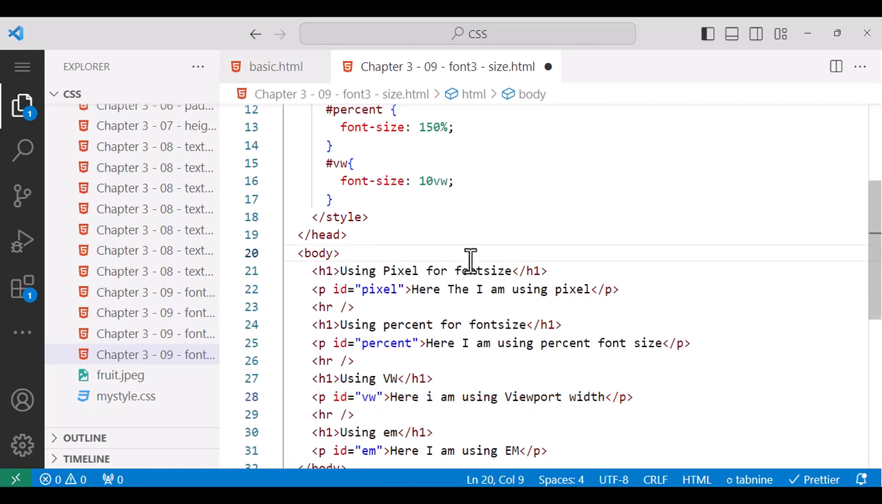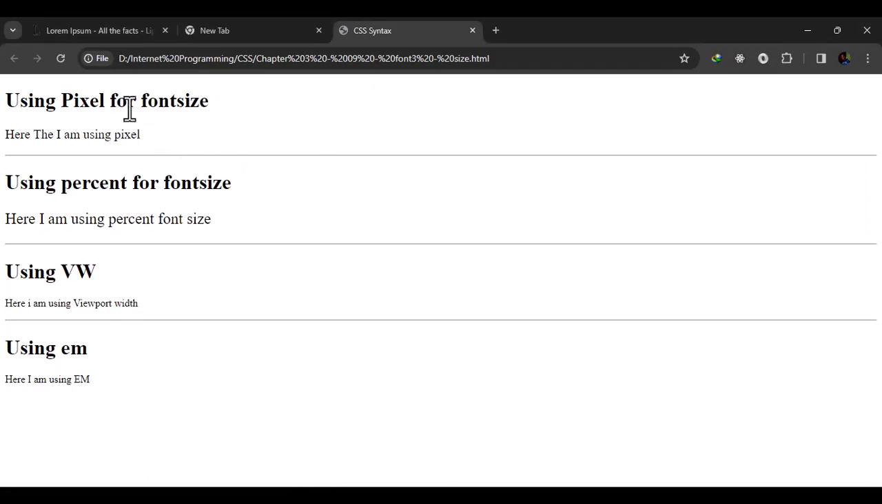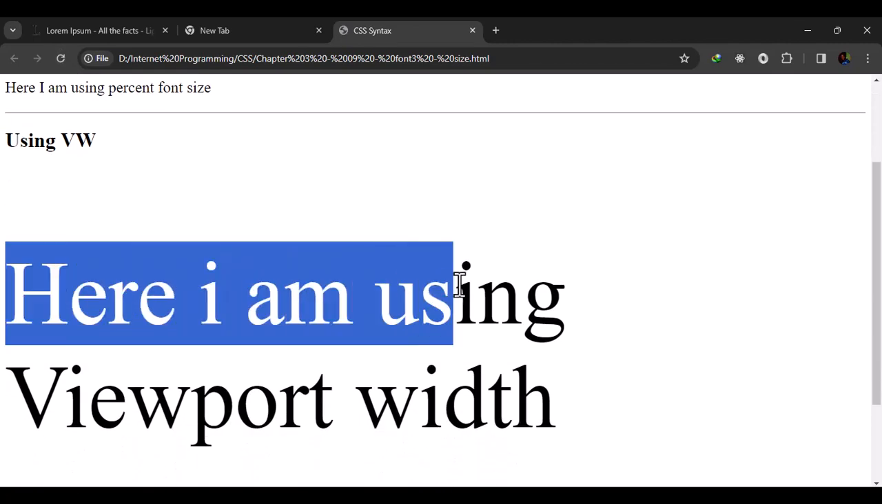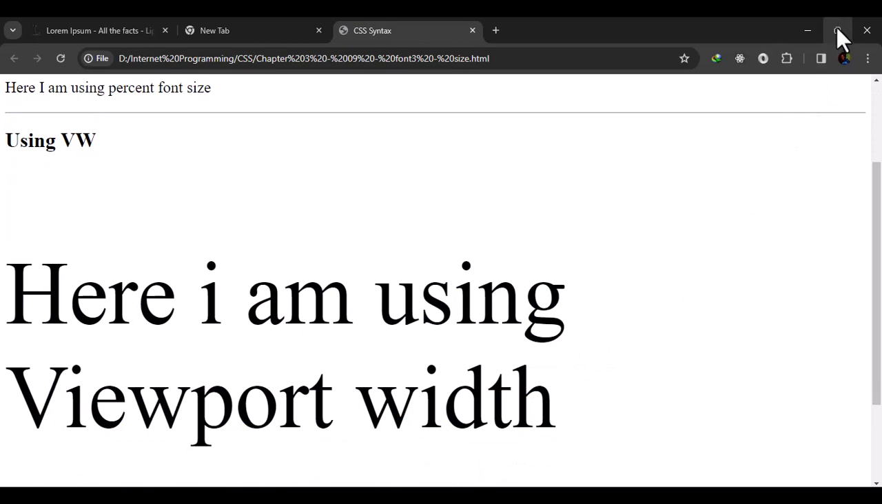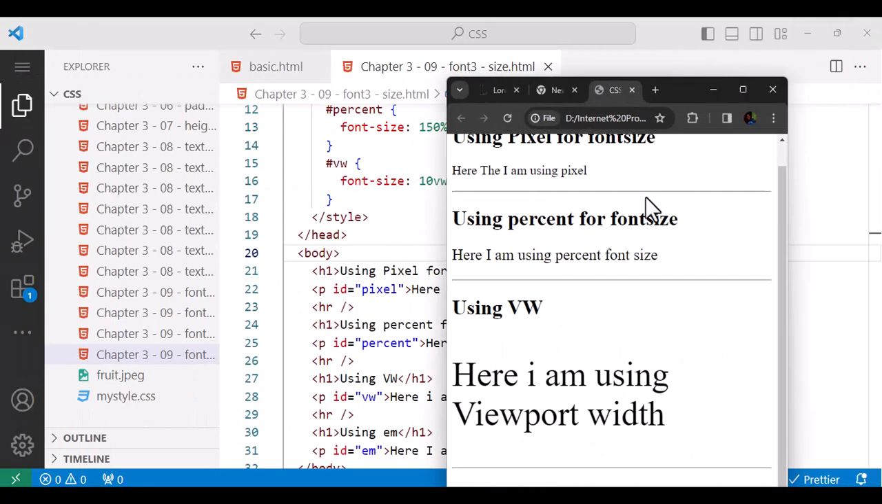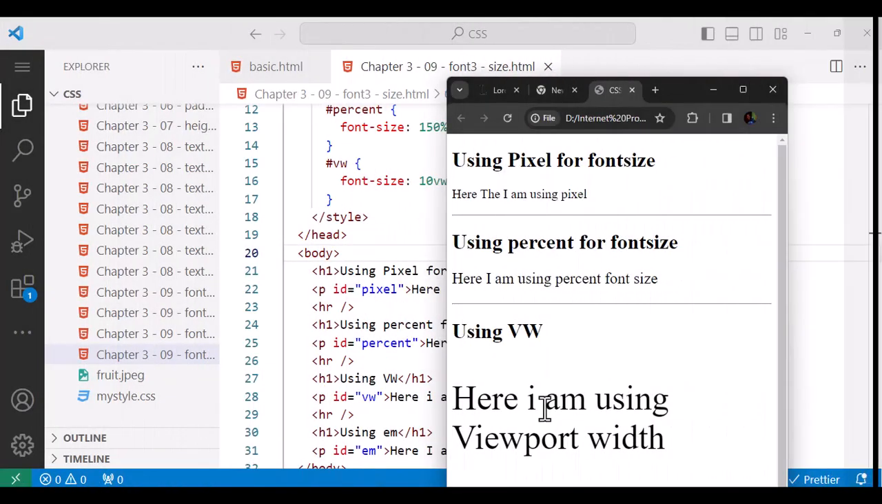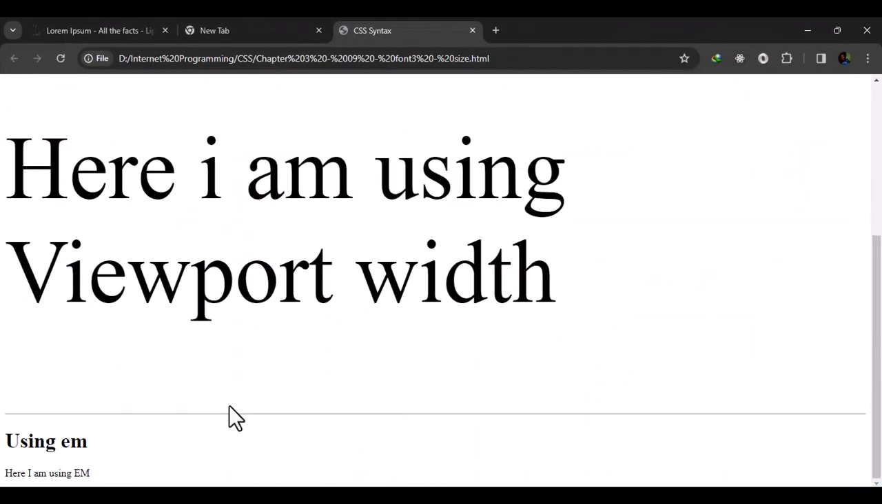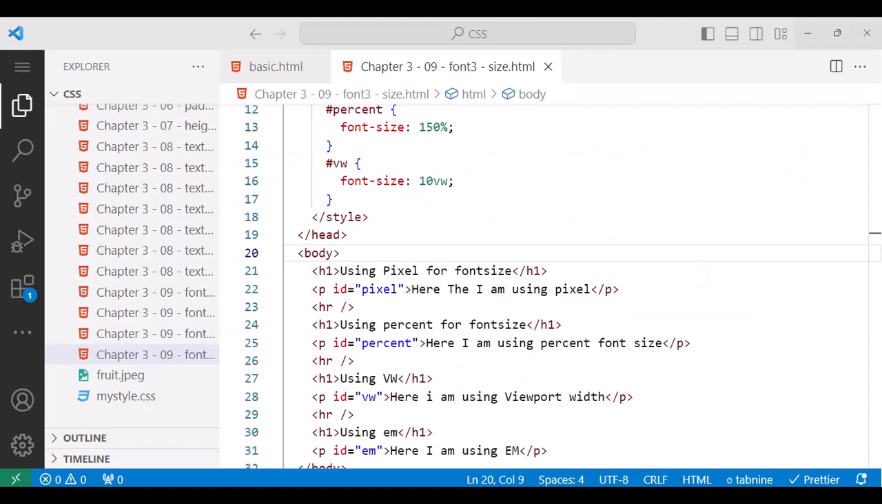So let's save it and refresh here. Watch over here, refresh. It increases based on the window size. If I minimize the page, for example, the text also decreases based on the width of the viewport area. That is how we use viewport with text for font size.